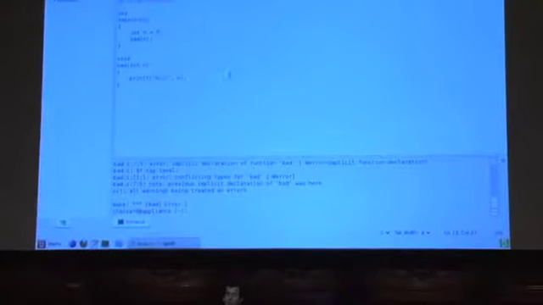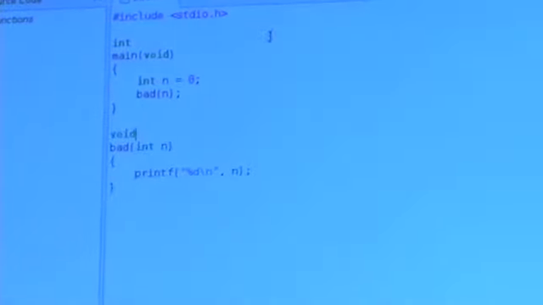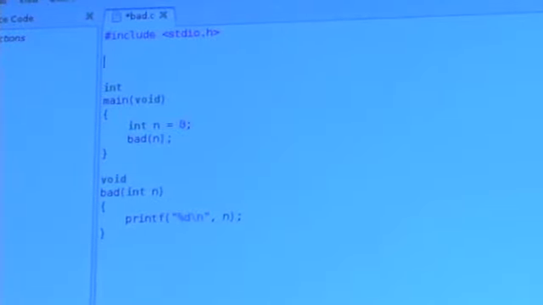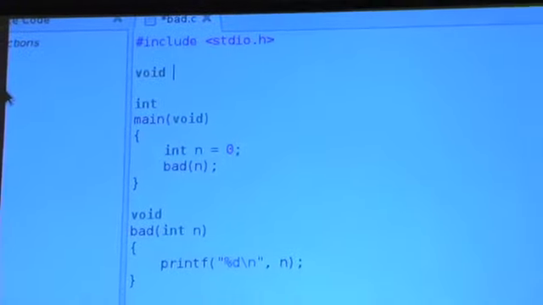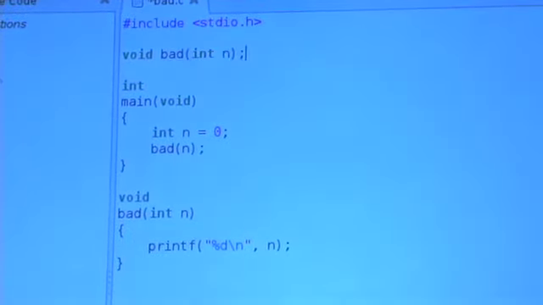Yeah, exactly. I simply haven't declared bad. So fix one could be move it to the top of the file. But again, better practice is leave main at the top. And instead, what do I type at the very top of the file? Void bad, the same thing, but semicolon.